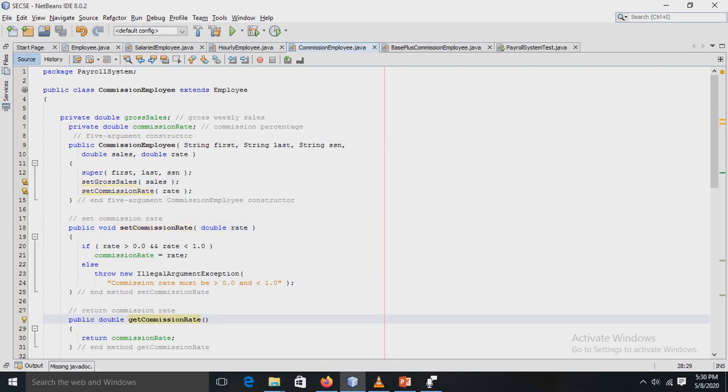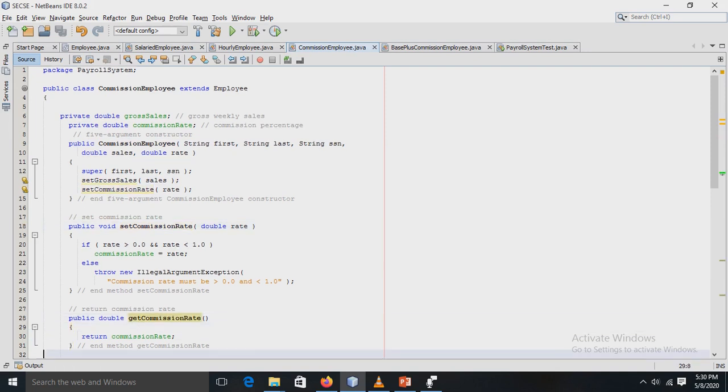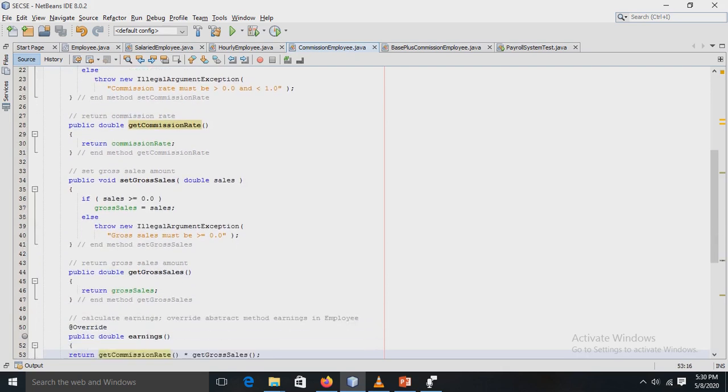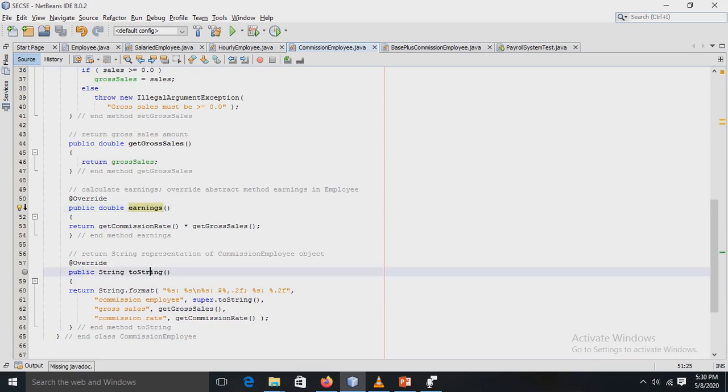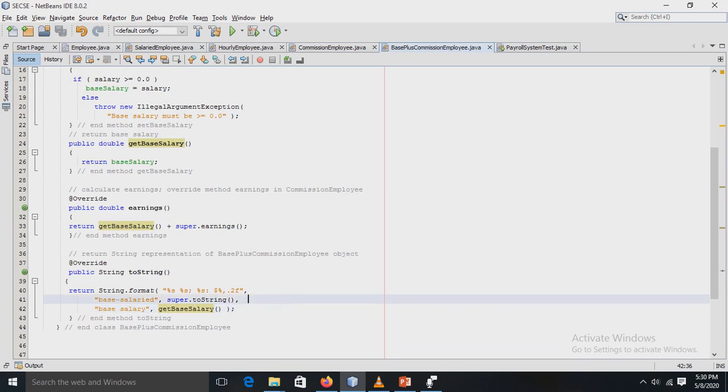The method earnings is used to calculate the commission employee's earnings, and the method toString is used to return the employee's type, namely commission employee, and the employee specific information. The constructor also passes the first name, last name and social security number to the employee's constructor to initialize the employee's private instance variables. Here, the method toString calls the superclass method toString to obtain the employee specific information. This is all about the commission employee class.